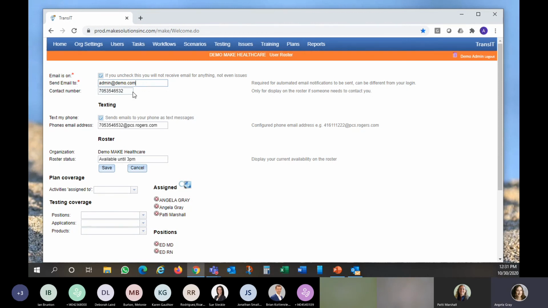The contact number, obviously, is whatever number you want people to be able to reach you at. You can then indicate whether or not you want people to be able to send you text messages. And then it says your phone's email address. I'm not sure if everybody knows this, but everybody's phone has an email address that's attached to it. Your phone's email address is going to be your phone number plus whatever your carrier has assigned as your specific ending for your email address.